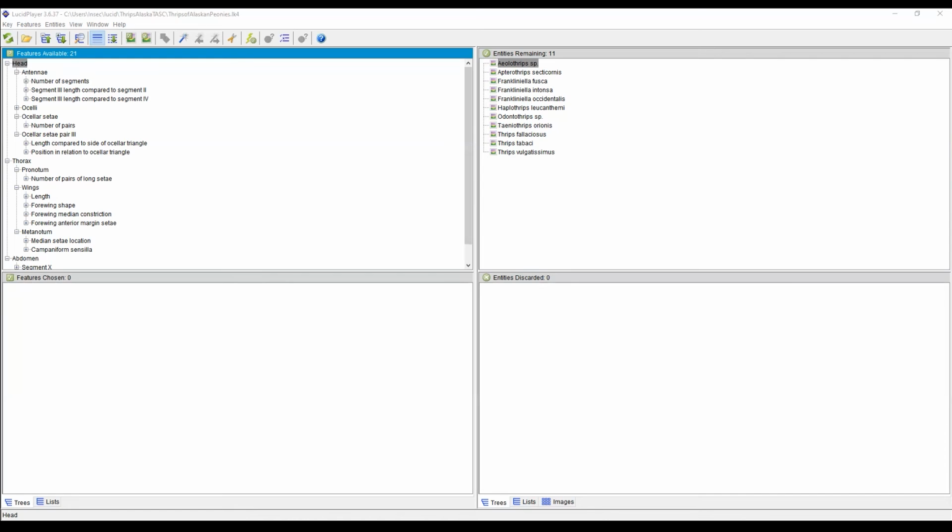In Lucid Keys, however, the user can pick and choose which characters to select in any order. Because Lucid Keys are deployed in an interactive digital format, they also allow for the inclusion of more photographs or other resources that can aid in species identification. Let's take a look at an example of how to use a Lucid Key that was developed for the TASK project. Here is the user interface of the Lucid Key.